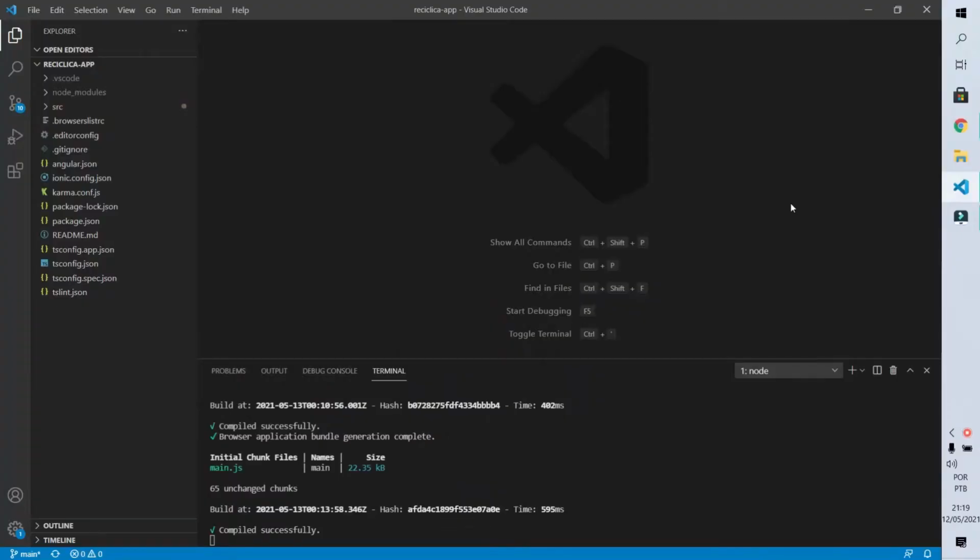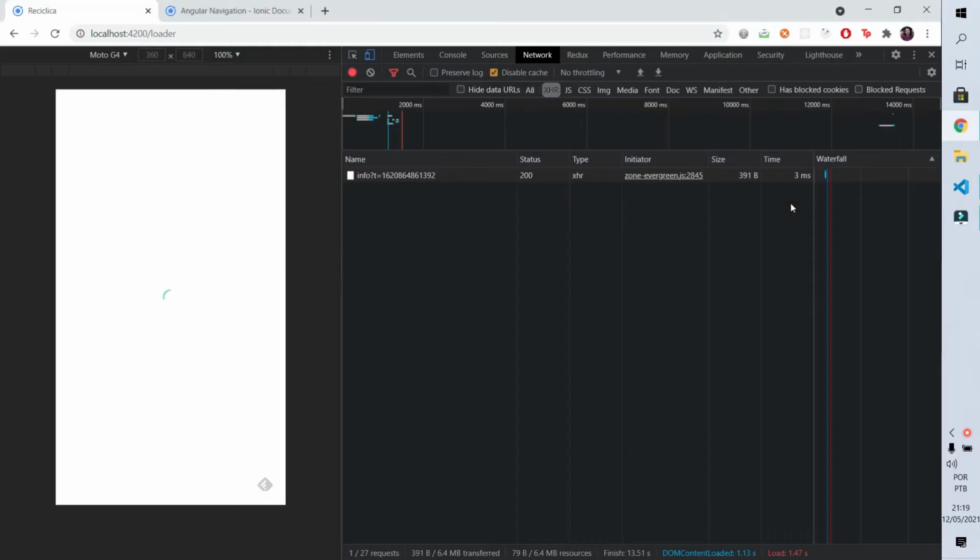Let's start by going to our app and seeing that the first page that loads is the loader page. This page will be necessary to show to the user that the application is being loaded when the user is in the browser. If the user is using their cell phone, then the user will see the splash screen, not this screen here. The first thing we have to do here is to try to simulate that the application was loaded and the user was redirected to the login page.